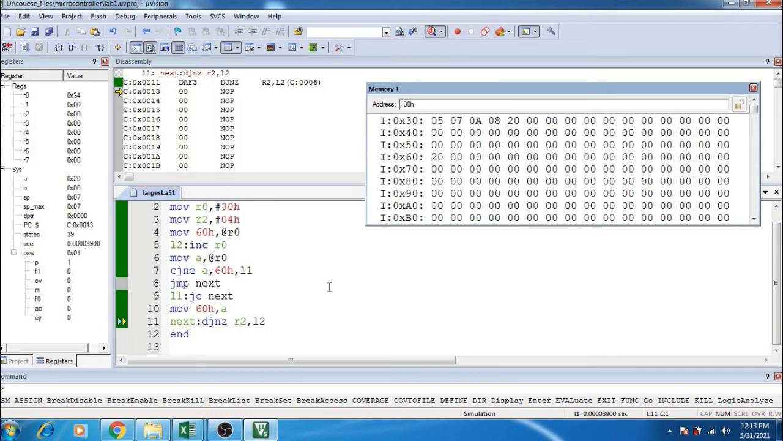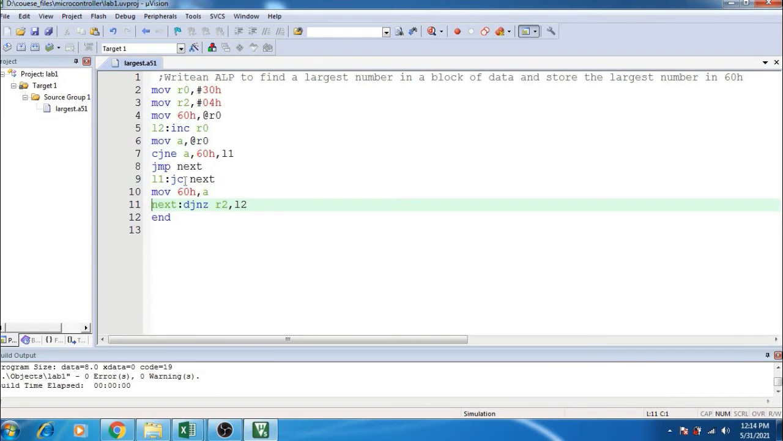Okay, so now in this example itself we will see the smallest number. For that we need to make some changes. Instead of JC we will use JNC. Again we are using 60H to store the smallest number and also as a reference location. Whenever the accumulator has the lesser number, that will be moved into 60H. But if 60H has the lesser number, there is no need to do that. That's why we are using JNC.